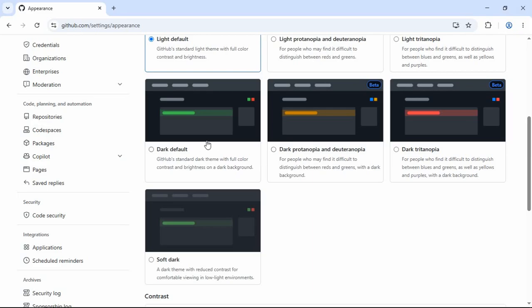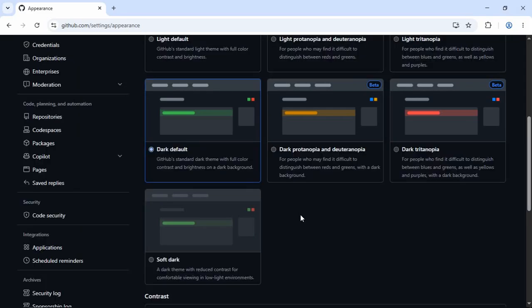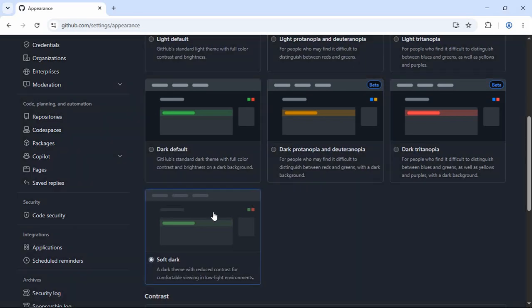So let's click on this one, dark default, and here you can see I got the dark theme. In a similar way, if I want a different one, I need to click on it like this. So I hope you understood how to enable dark mode on github.com.